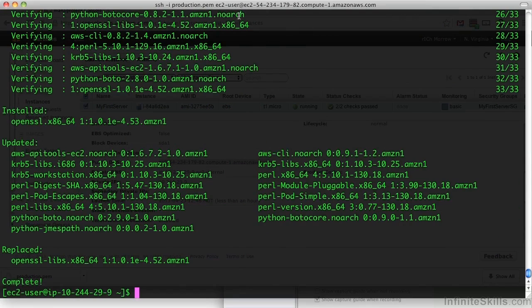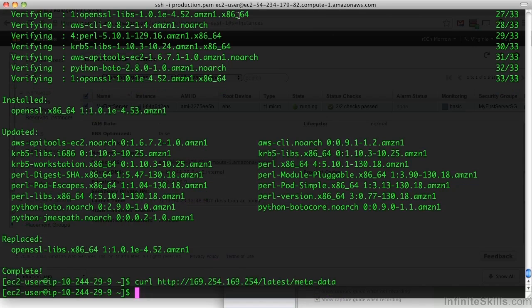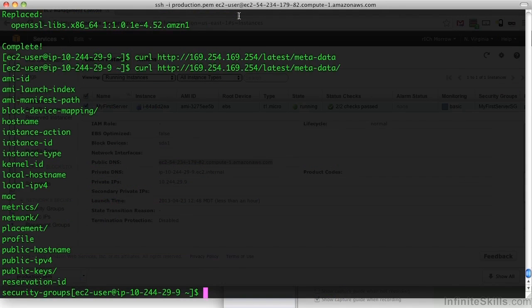Let's now do something that we mentioned in the key pairs, security groups, and user groups deck. Let's curl our metadata endpoint. http://169.254.169.254/latest/meta-data. And let's actually put a slash on the end of that. So this is important to note. You do need to have a slash on the end of the metadata and user data endpoints.